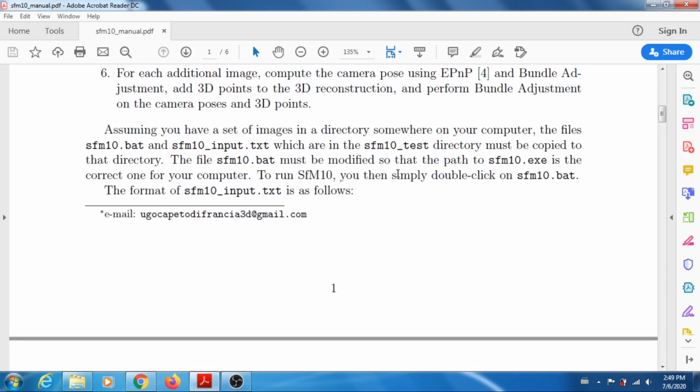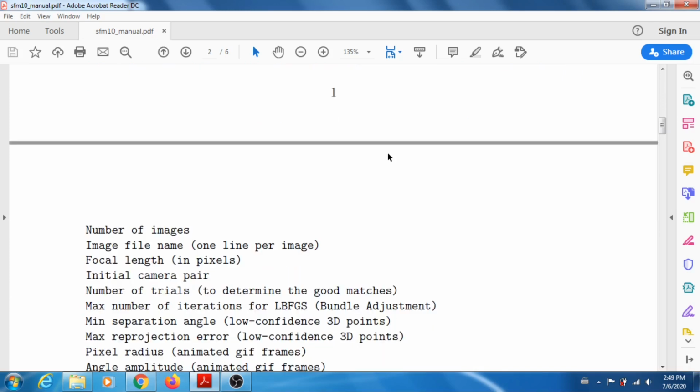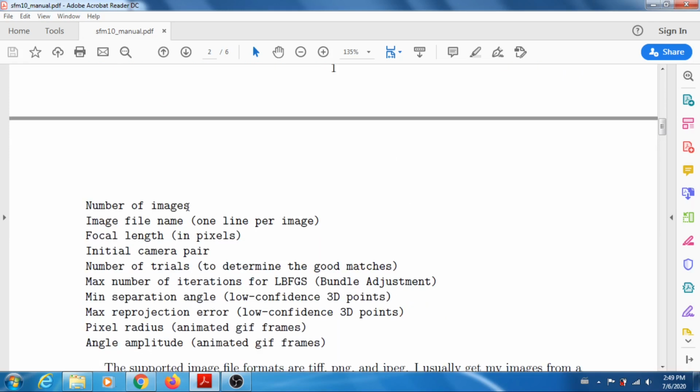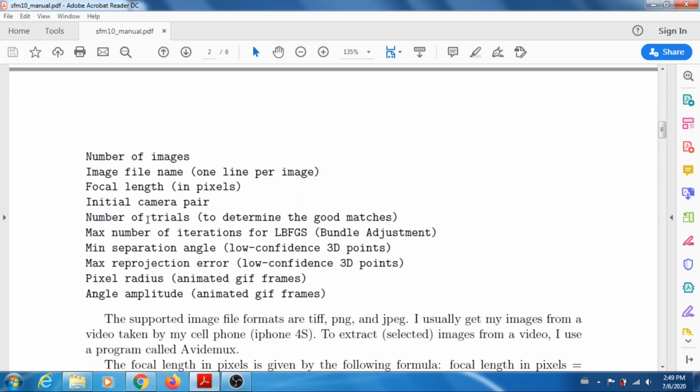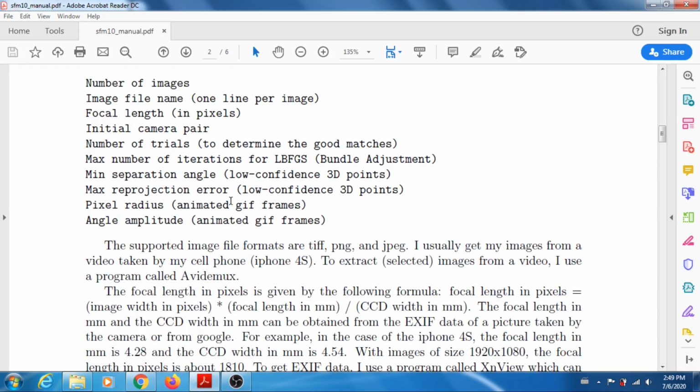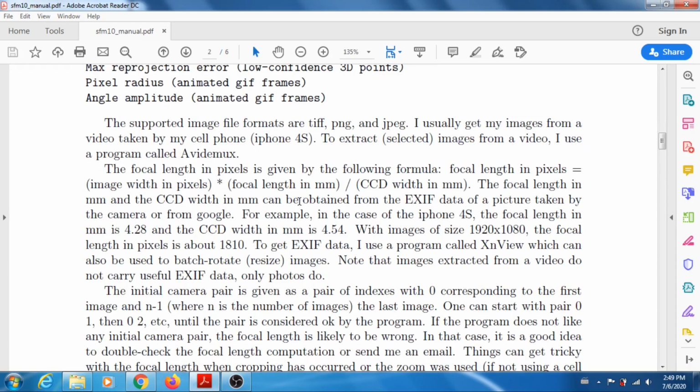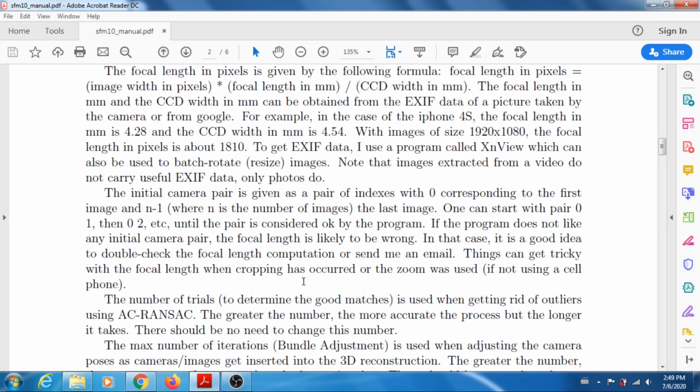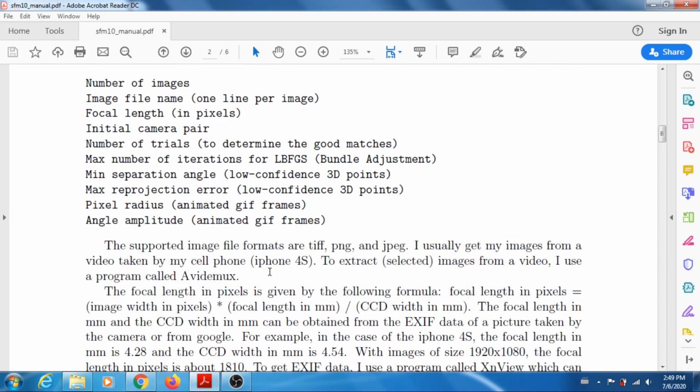Okay, now I think we can go into the input file, what it looks like. First line, number of images, that's easy. Image file name, that's easy. Focal length in pixels, that's a little bit trickier, I'll explain that. Initial camera pair. Number of trials. Usually I use 10,000 all the time. I don't think I changed it. I think it's 10,000. Or is it 1,000? Let me see.